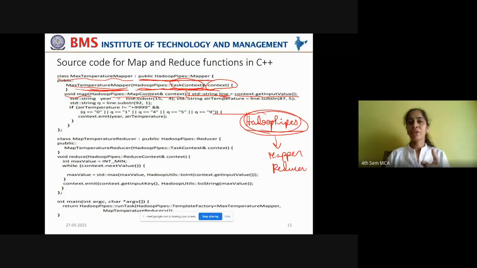You remember NCDC data, that entire raw record which contains a series of numbers. From that you are going to pick the year in which the air temperature is captured and the air temperature that is actually captured. Right? So you're taking that raw record, context.get input value, and converting that into a string type variable line, and string again belongs to the std namespace. The string data type belongs to the std namespace here.